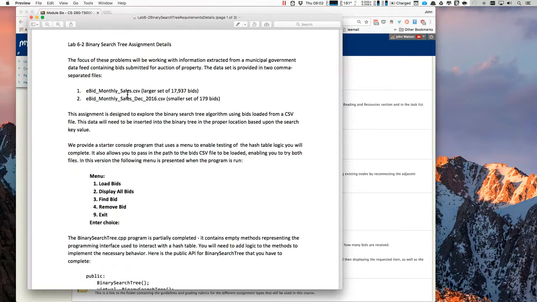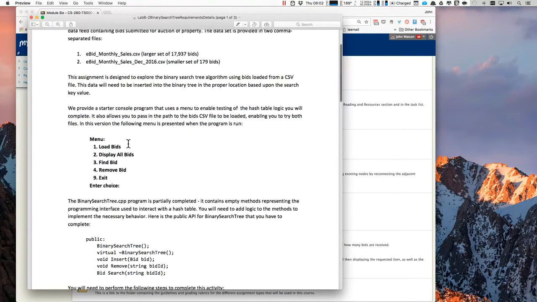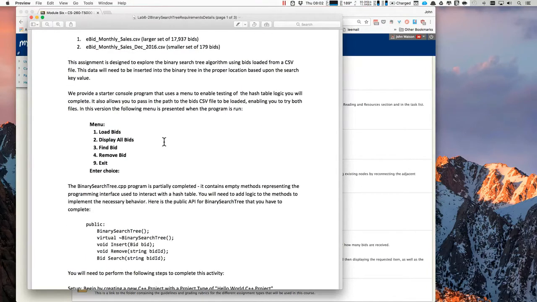We've got a full collection of online auctions or bids for an auction site. We've also got a smaller subset with just about 180 bids in it for one month. And again, we're focusing on binary search trees. We give you a sample starter program, which I'll take a look at in a moment. And for this, we're just using console I/O.